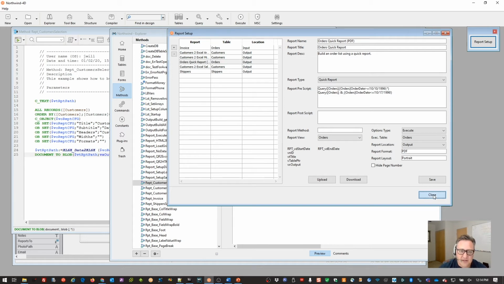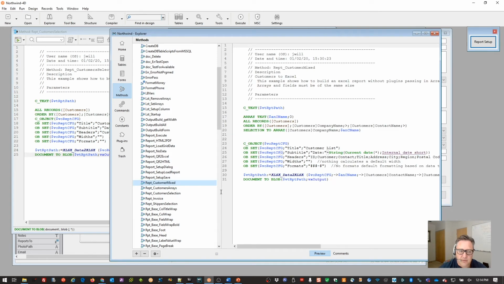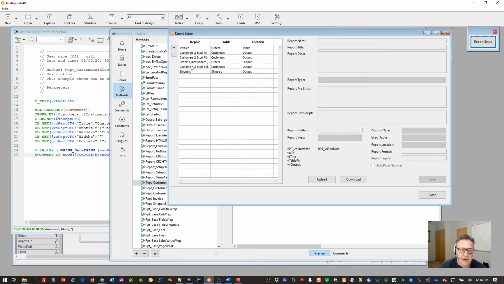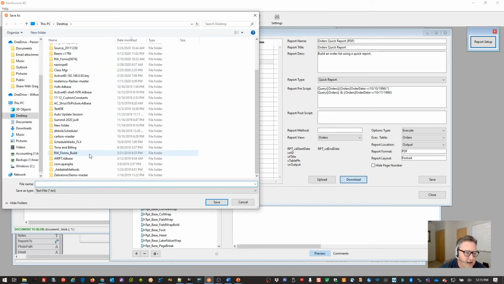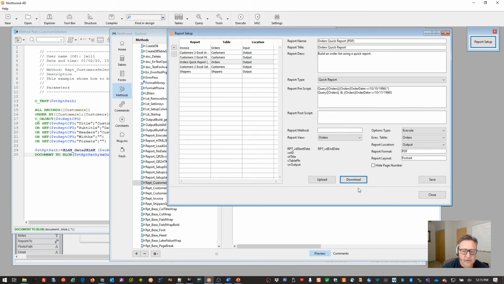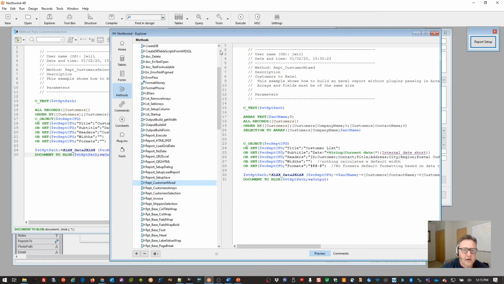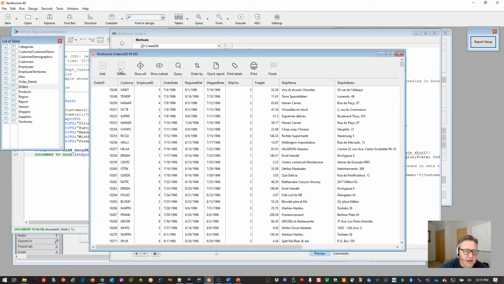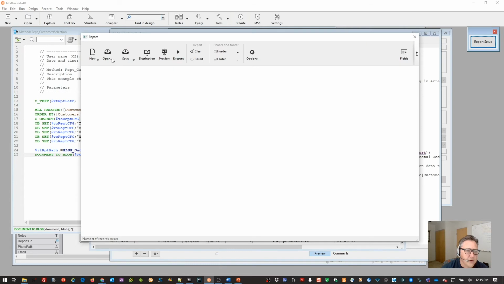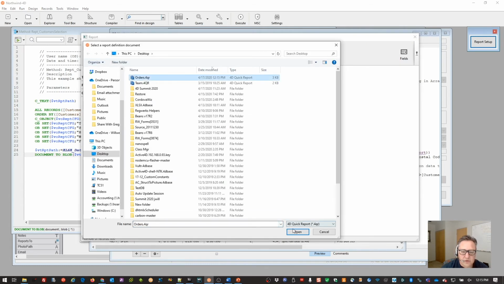So in this case, I have a quick report defined. I'm going to download it. There's a blob field in our report definition here, and I'm going to download this. Let's go orders.4QR, save. Now I'm going to open this up. What was that? Orders, okay. Tables, orders, quick report, open, orders.